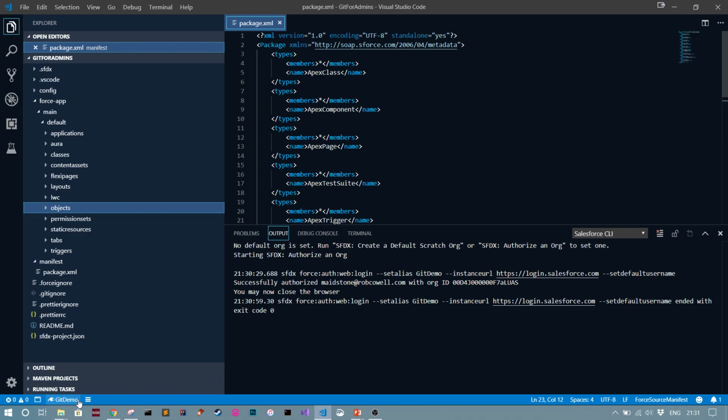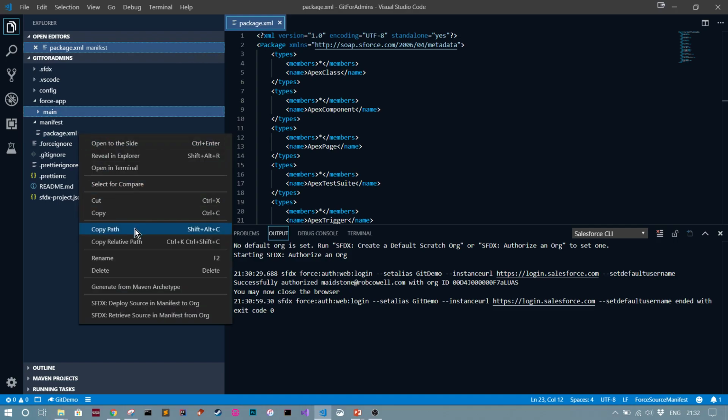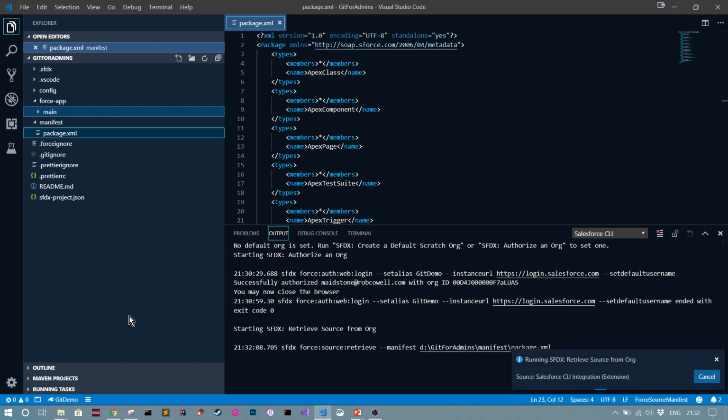We've now told the manifest which items we want to pull from our org. It's now time to actually do that pull. Now, there's a couple of ways we can do this. What I like to do, and you're not obligated to do it this way, is right click on the package XML file, and in the commands at the bottom I can see retrieve source in the manifest from the org. Exactly what we want to do here. And away it scurries to go and do that for us.